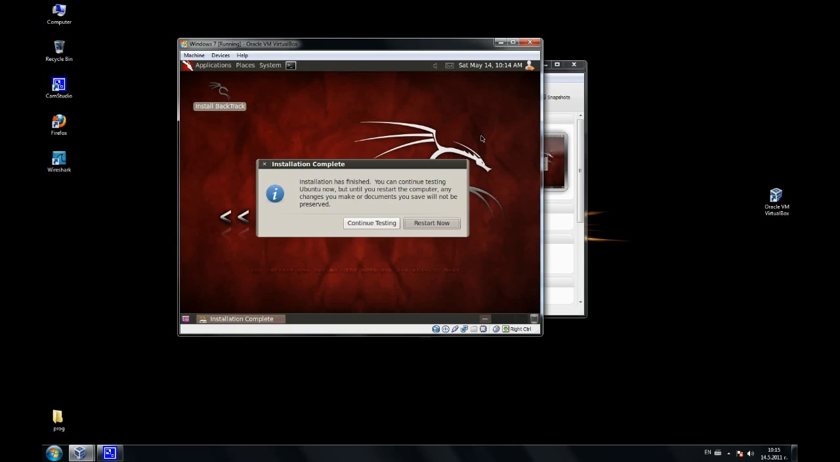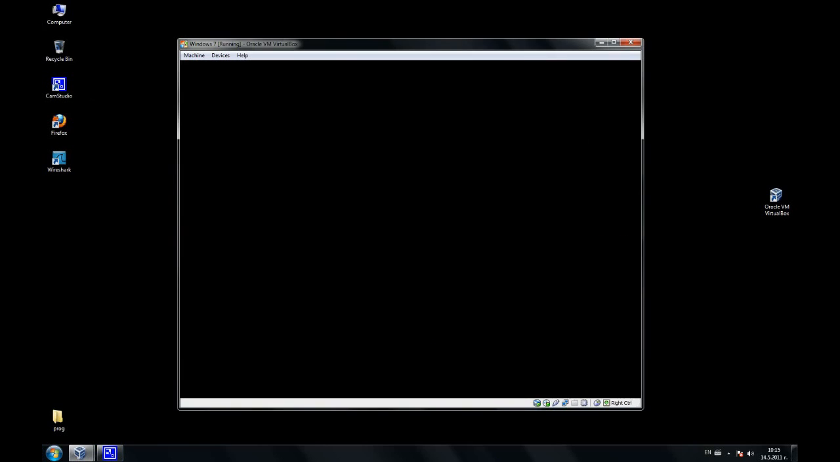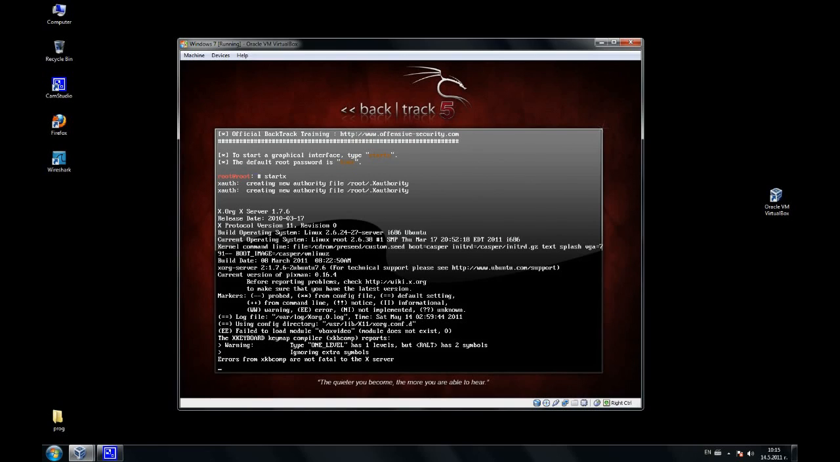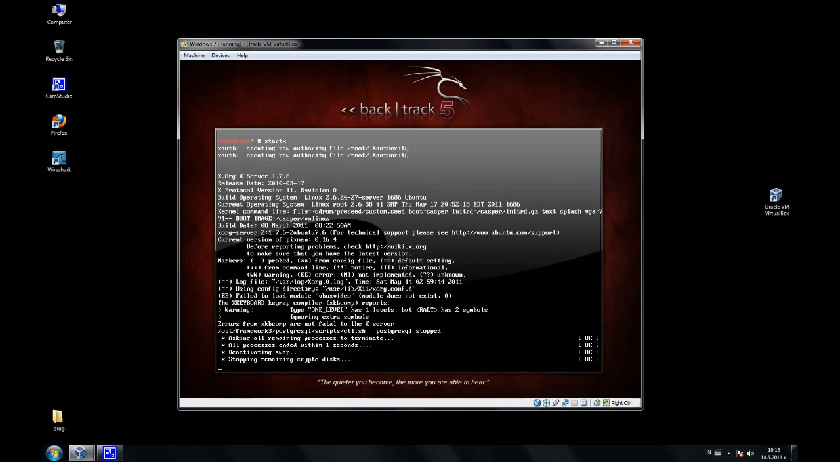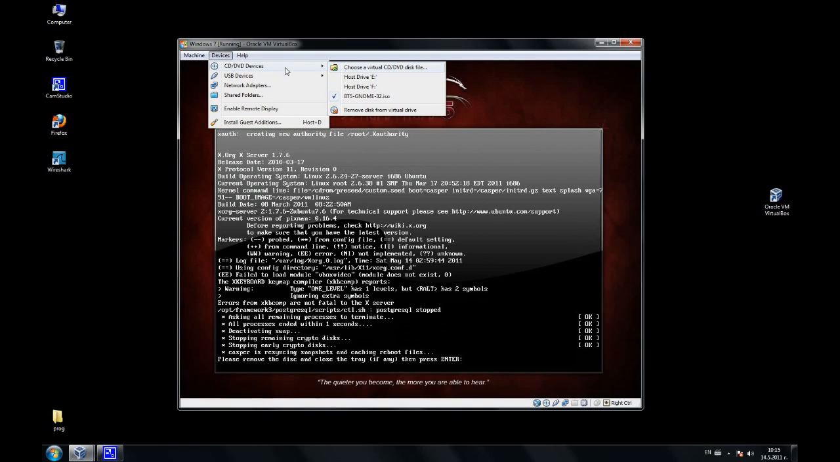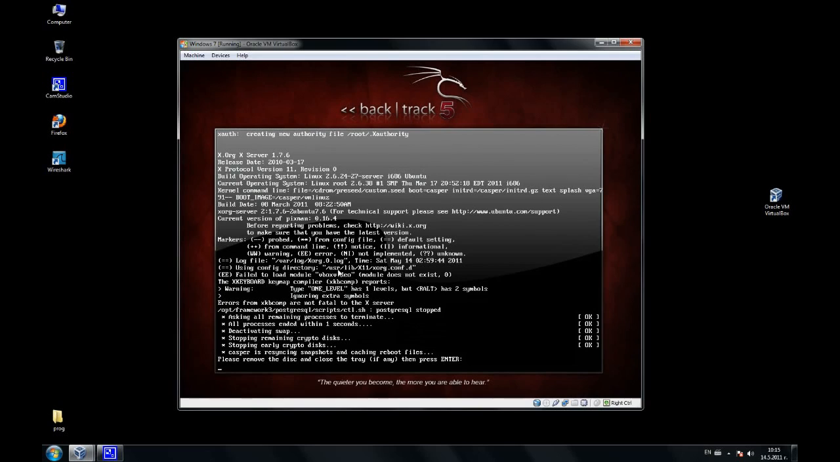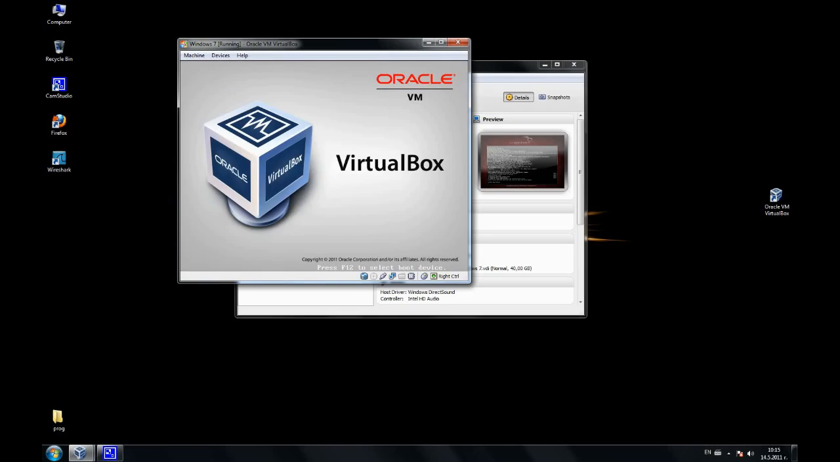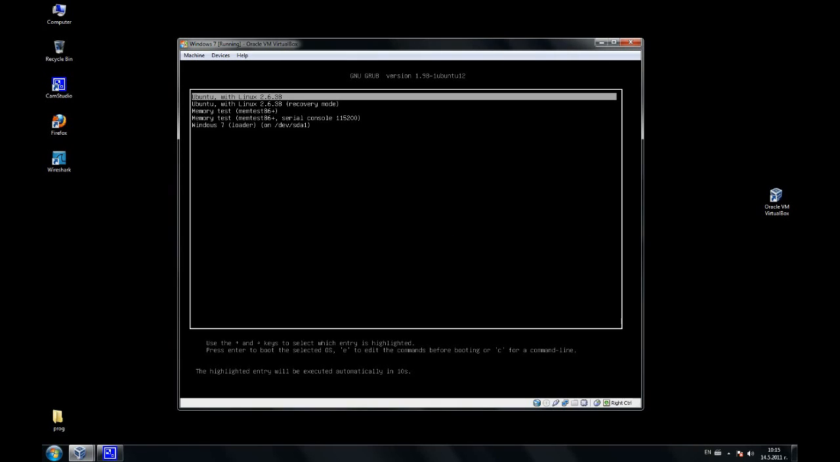Okay, so it's ready. Now it will ask you to continue testing or to restart now. I will hit restart now, and the next thing is it's going to ask me to remove my USB or live CD, and you have to do it yourself. I will remove it from the virtual machine. When you do it, hit enter, and hopefully we will have a new BackTrack 5.